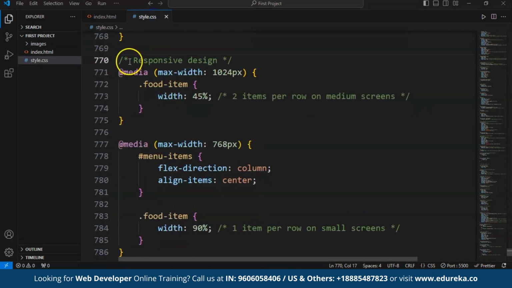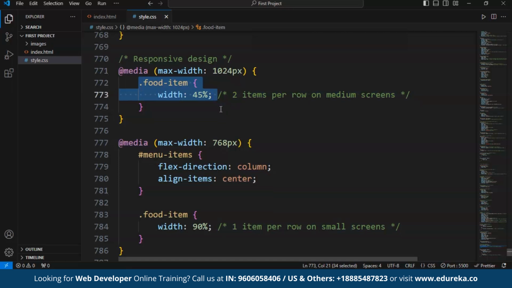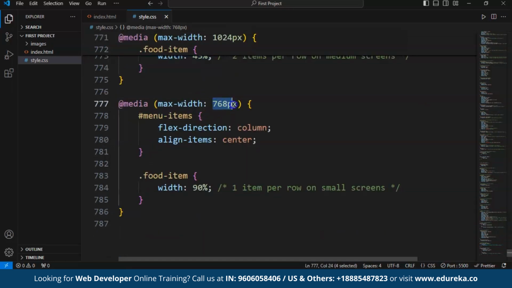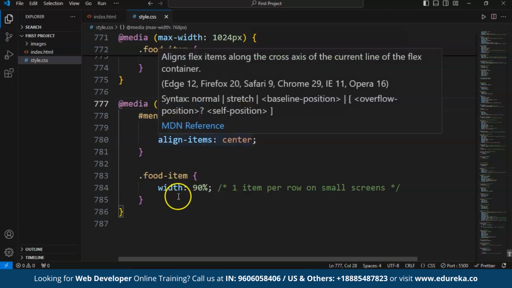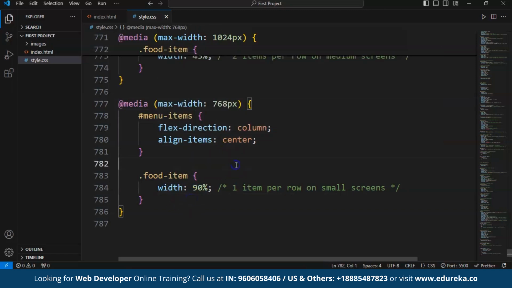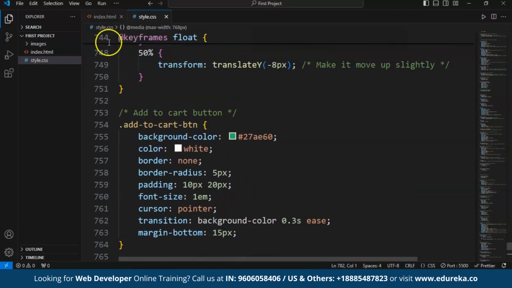And then again we have provided the responsive design. If the screen size is equal to or smaller than 1024 px, then food item width will get adjusted to 45%. Same as when the screen size is less than or equal to 768 px, then the menu items and food items, flex direction, alignment of items and width will get adjusted. So now we are done with the CSS part.